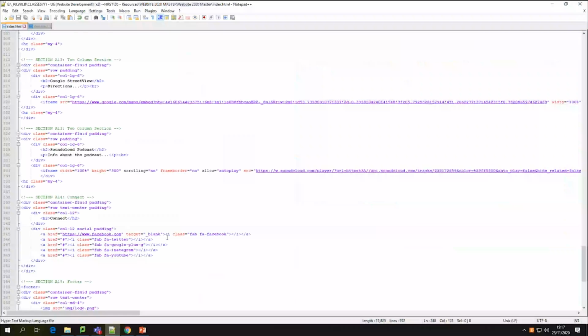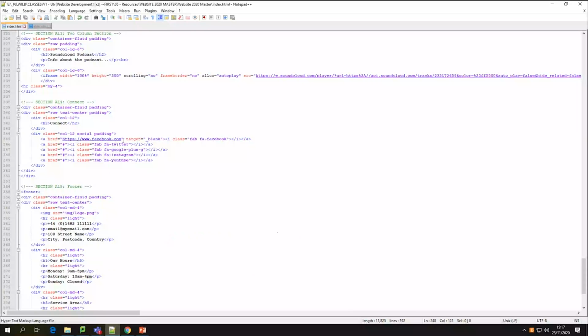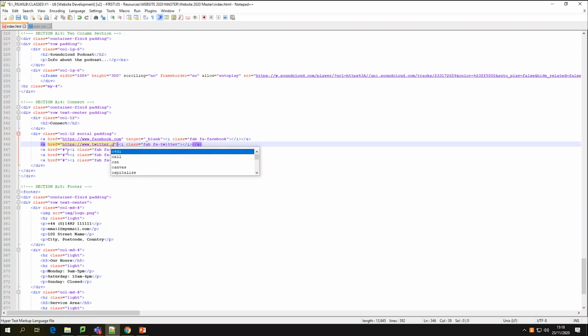Well, if you go to your code and look at it, I have already made one for Facebook, but that's beside the point. What you do is you carefully remove that hashtag. The hashtag again is a placeholder. So get rid of the hashtag, type in the web address for Twitter, www.twitter.com, and I'll also add in a piece of code as follows: target equals speech marks _blank. Now that might seem like nonsense gibberish.